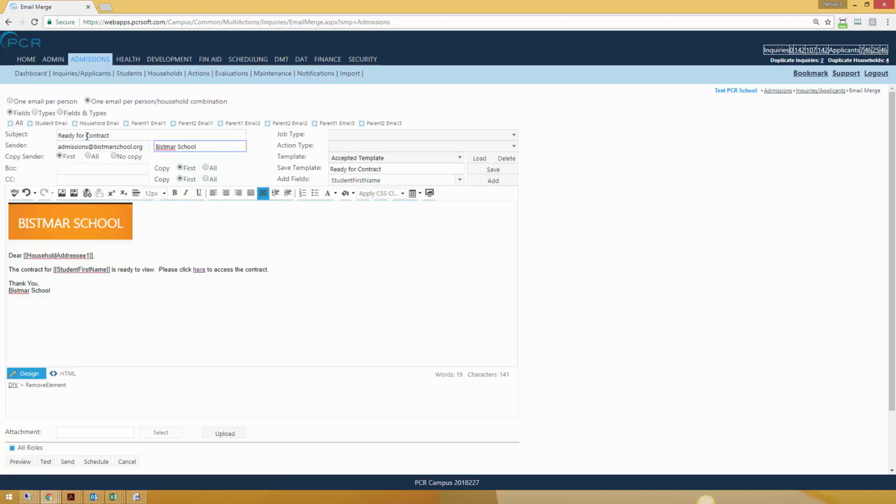I can also select which emails I may want to send this to. Do I want to send it to the student email, and then maybe the family email or the parent emails? Whichever emails I may want, I can just select them. And I'll go ahead and save the template.